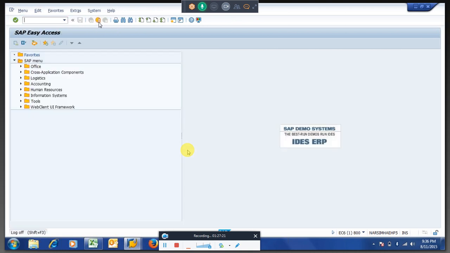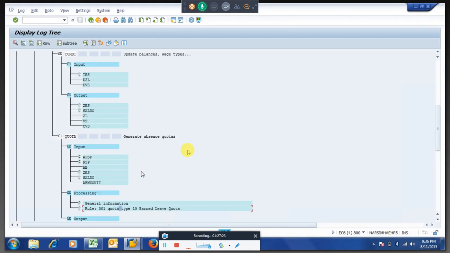So it won't allow you to run the time evaluation if the configuration is not correct. So make sure you are working more on configuration as well when you are working initially on PCRs and schemas.